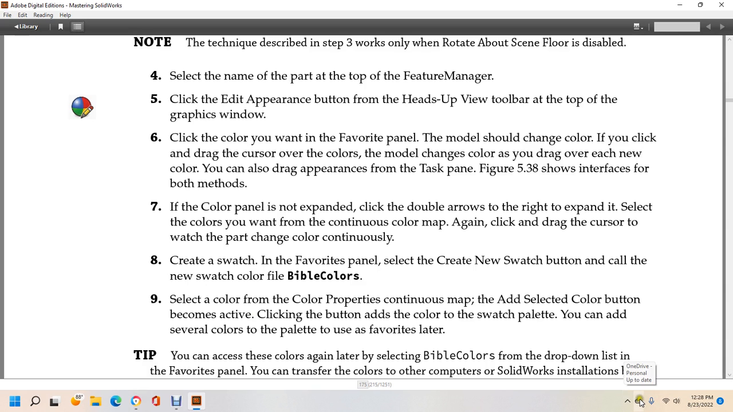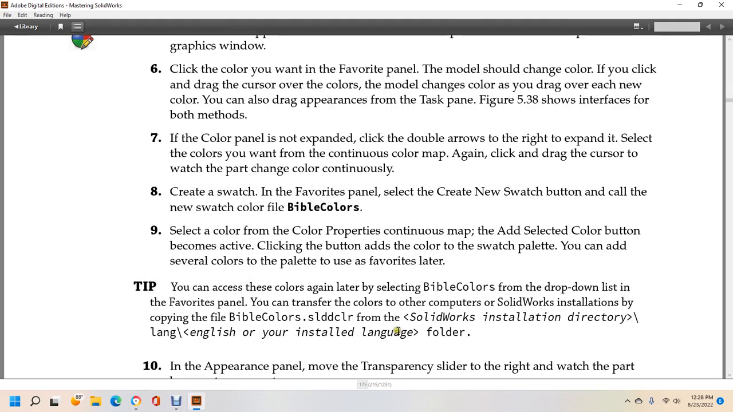You can add some of the colors to the palette so you can view your favorites later. Tip: you can set the color again later by selecting Bible Colors from the drop-down list in the Favorites panel, which can transfer the colors to another computer. In the SolidWorks installation directory, language, English, you'll find the language folder where the Bible colors file is installed.